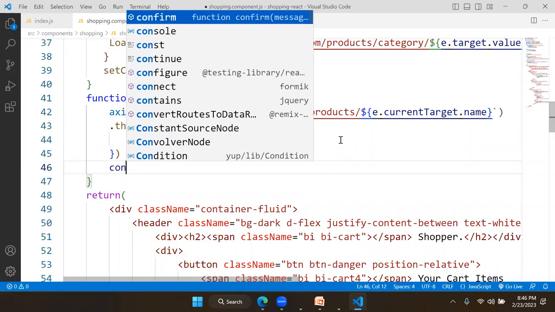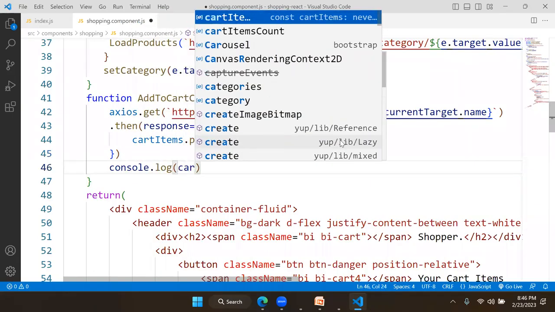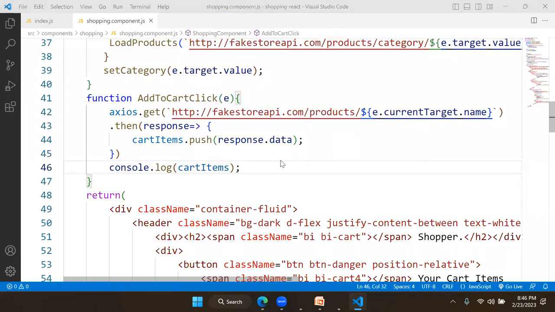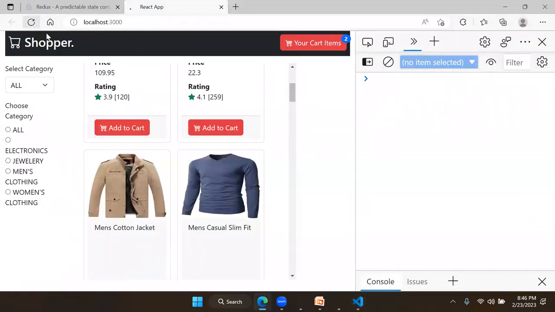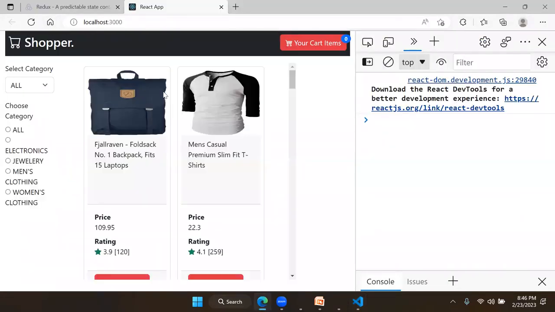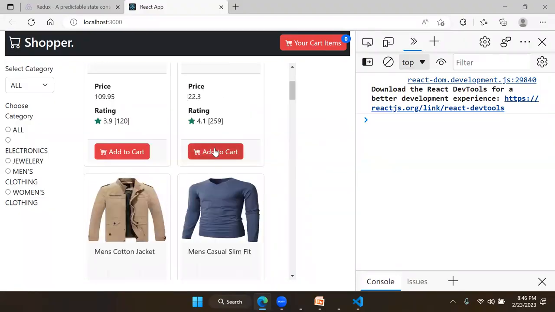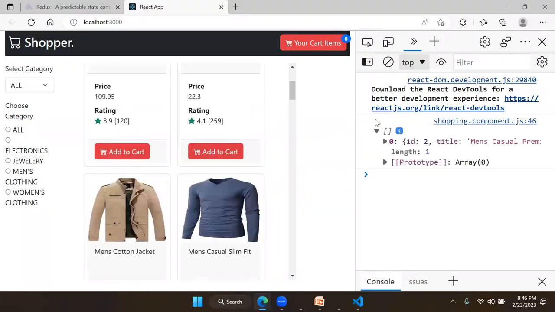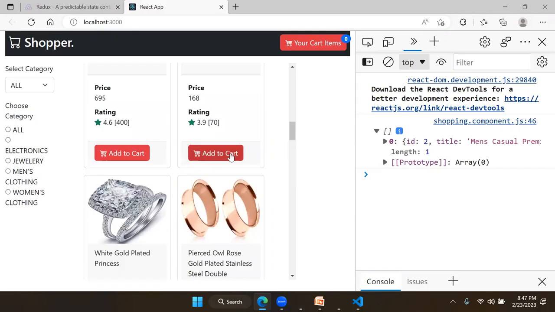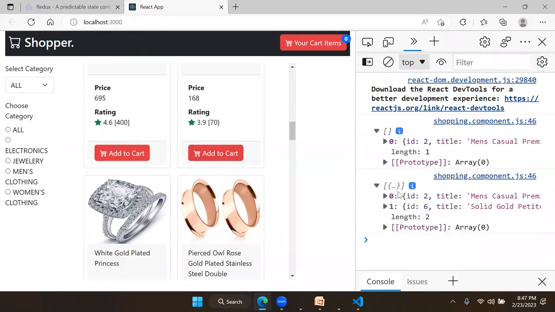Suppose I said console.log cart items. Cart items is an array. So you check here, refresh. I'm adding this, add to cart. So it's an empty array. In this array, one ID is added, men's casual. So it is pushing and the length is updating, but it is not coming in the return result. That means I am adding one more. Let's add one more, and you can see now you have two objects, length is 2.